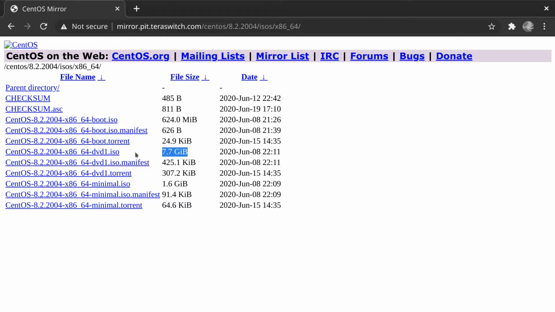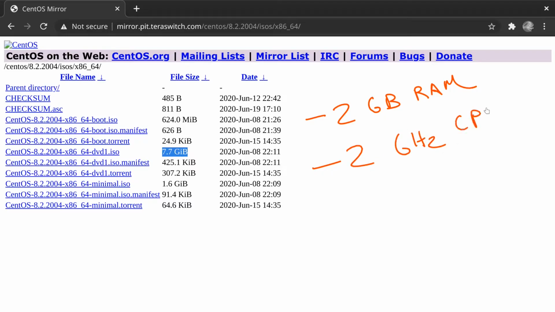I've already downloaded that, and so a couple things to keep in mind. One, you will need 2 gigabytes of RAM, usually, for your virtual machine. Two, you're going to want to have a 2 gigahertz CPU. And three, you're going to want 20 gigabytes of hard drive space. So you've got to make sure you have those requirements.